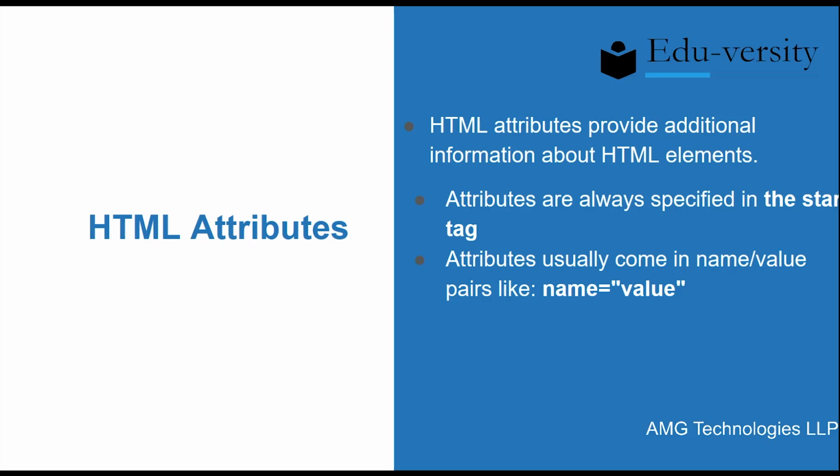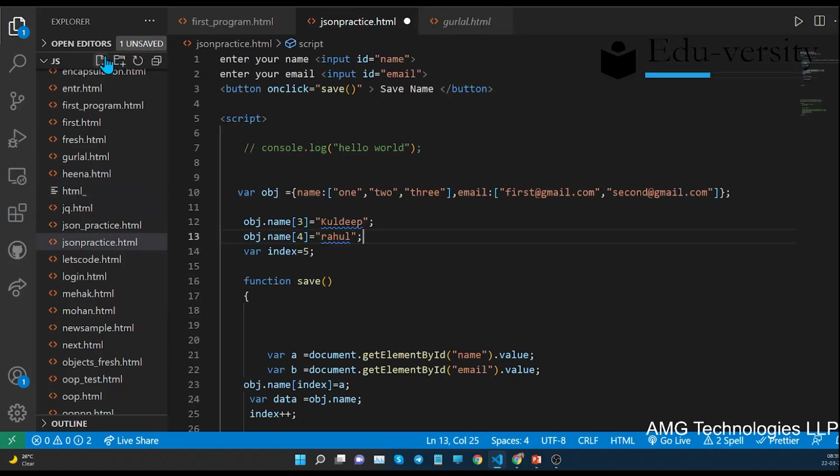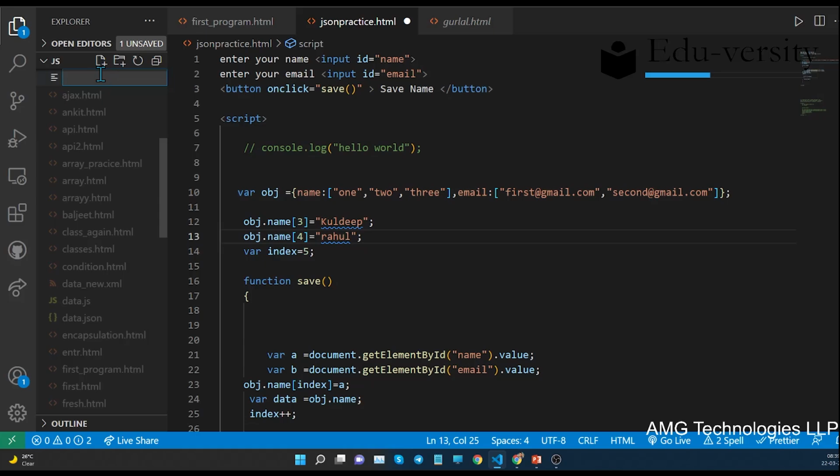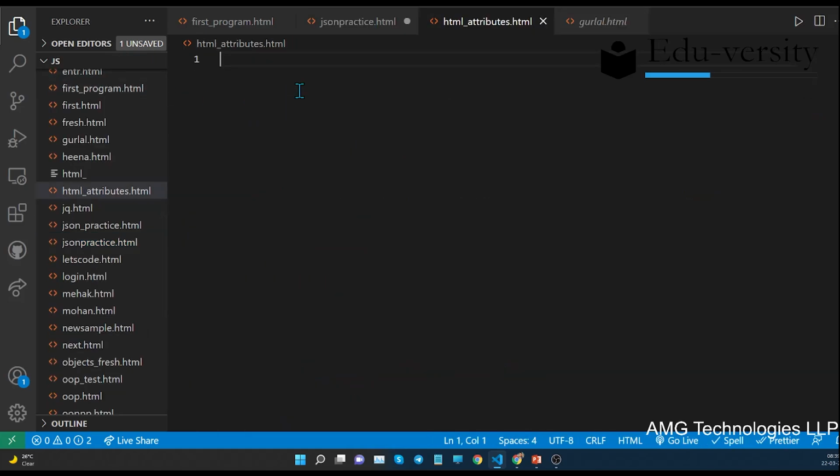Now let us take an example of how to use some attributes in HTML. For that, let's create an HTML file and name it attributes.html. In this file, we will practice all the attributes we have. So for example, let us start our HTML.